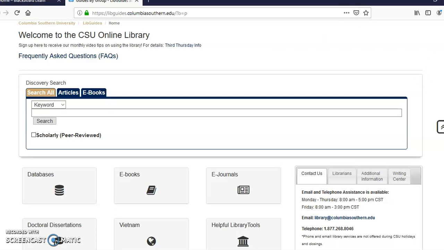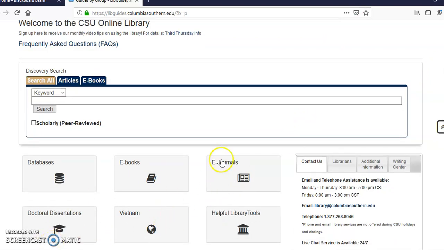One thing I do when I access the online library is I always go to the databases. Accessing the databases is an easier way to filter. So I'm going to click here.